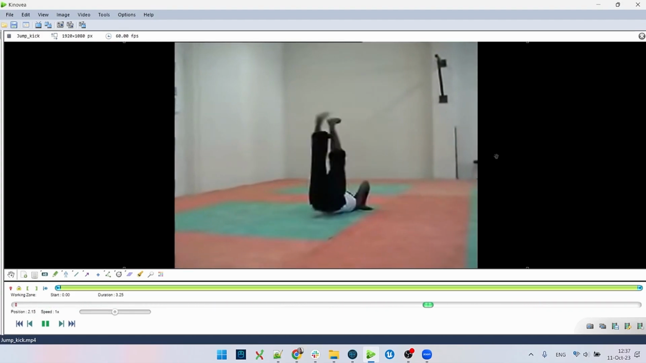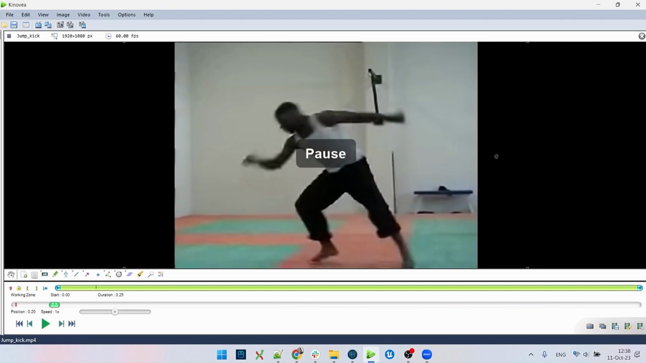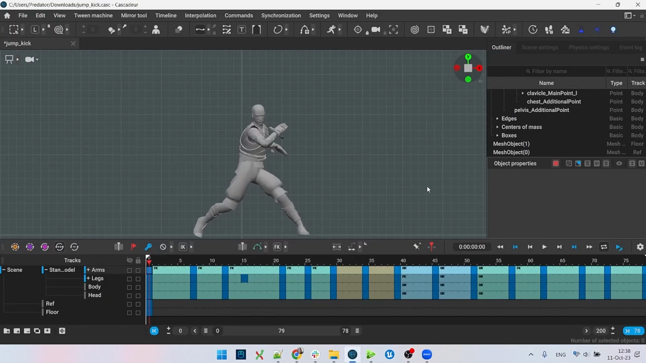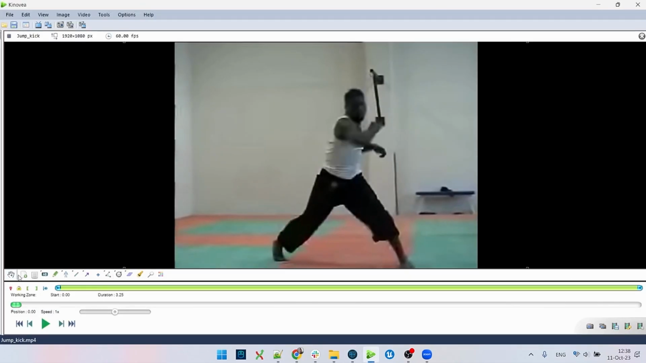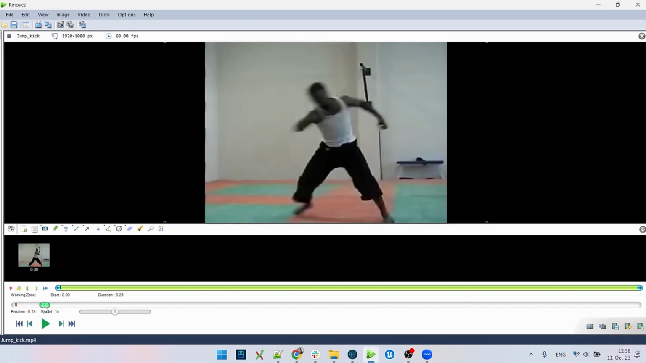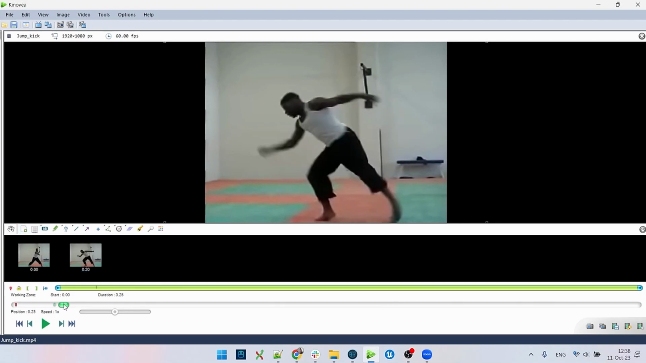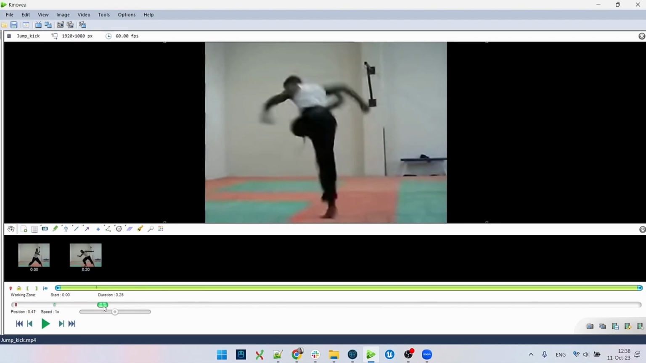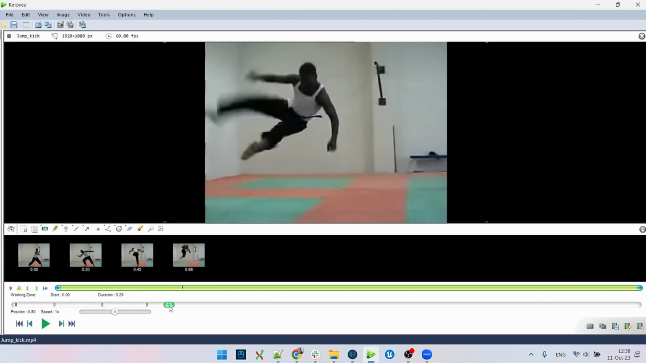Now the first thing I suggest we do is that we sort out the reference and we start with blocking. So let's go and mark the keyframes in the reference video itself. So we made a step, we put a keyframe. The last pose before we lose the contact, another keyframe. The highest point of the jump, the extremum, is another keyframe.